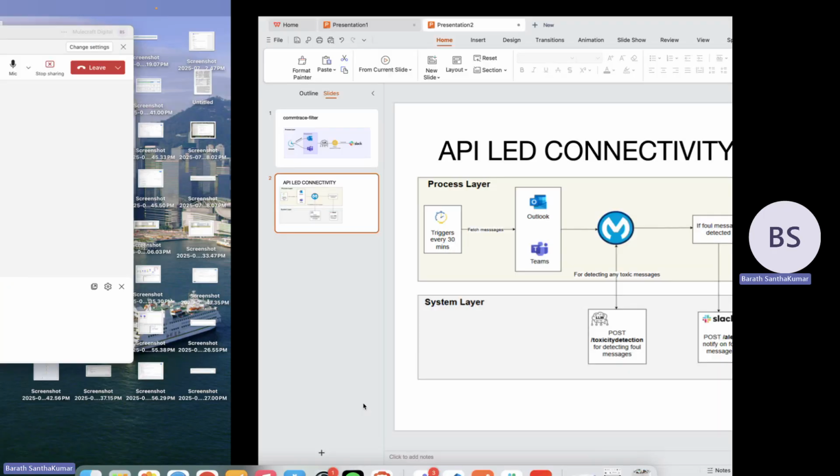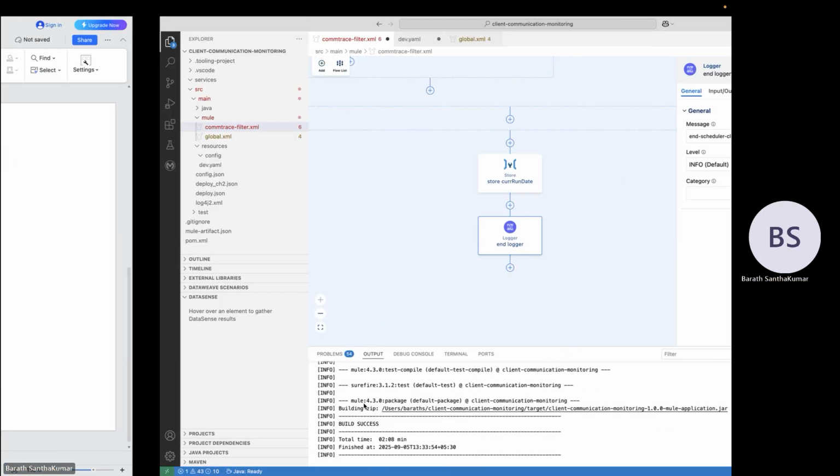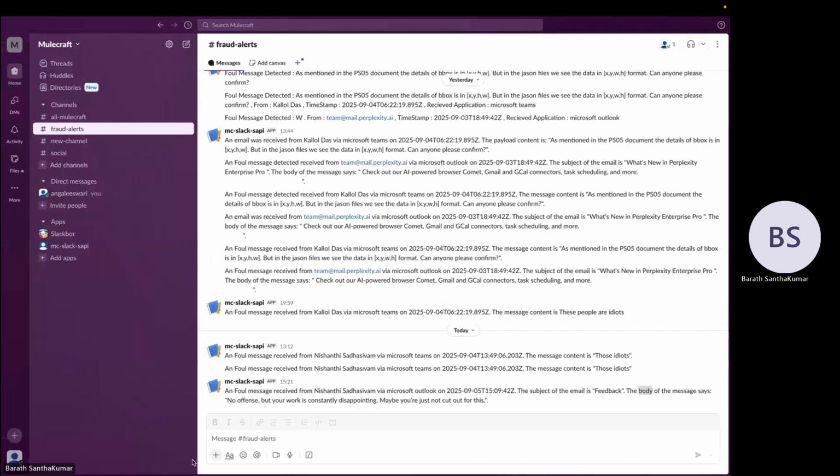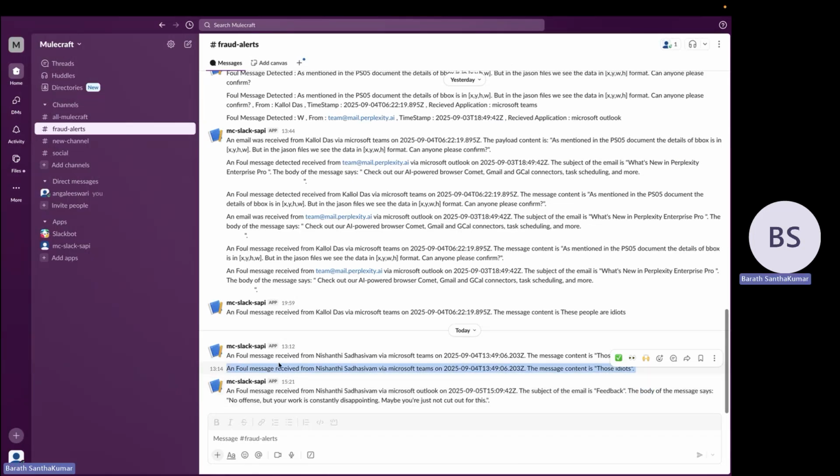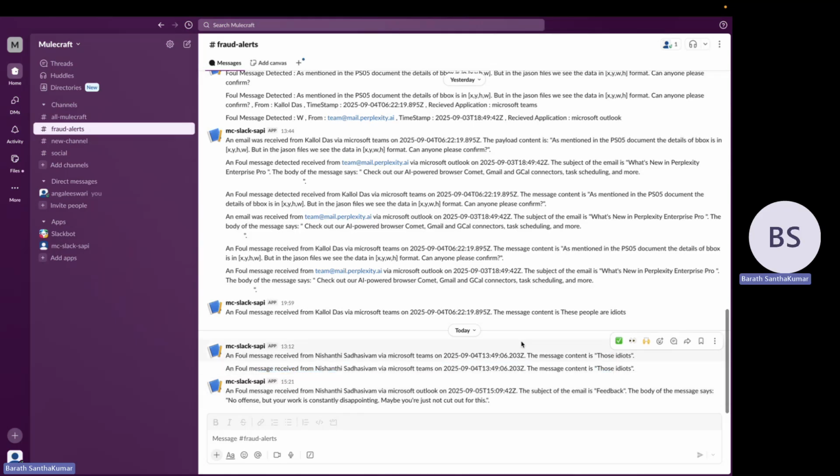As for Teams, you can see the previous alert messages. The message content you can see here is, those idiots. It is also a discriminating phrase, so it got an alert. It shows from whom, from which system, Teams or Outlook, at what time, and the content, those idiots. These were our implementation.